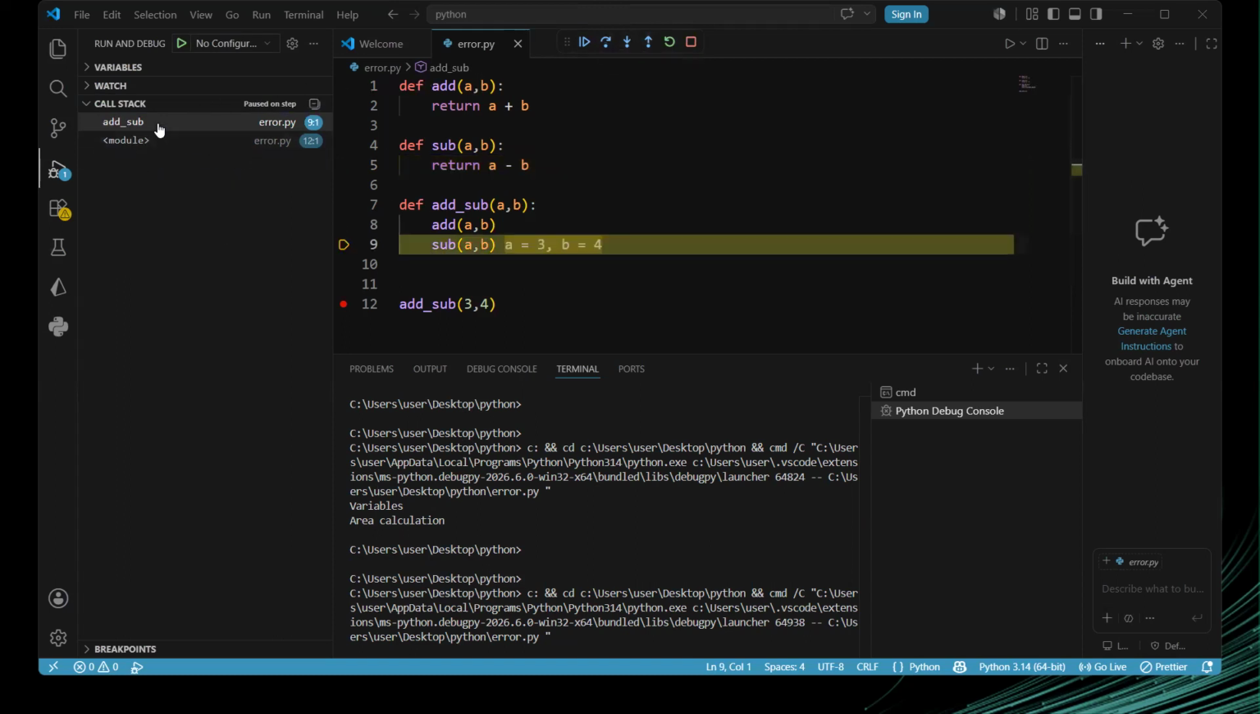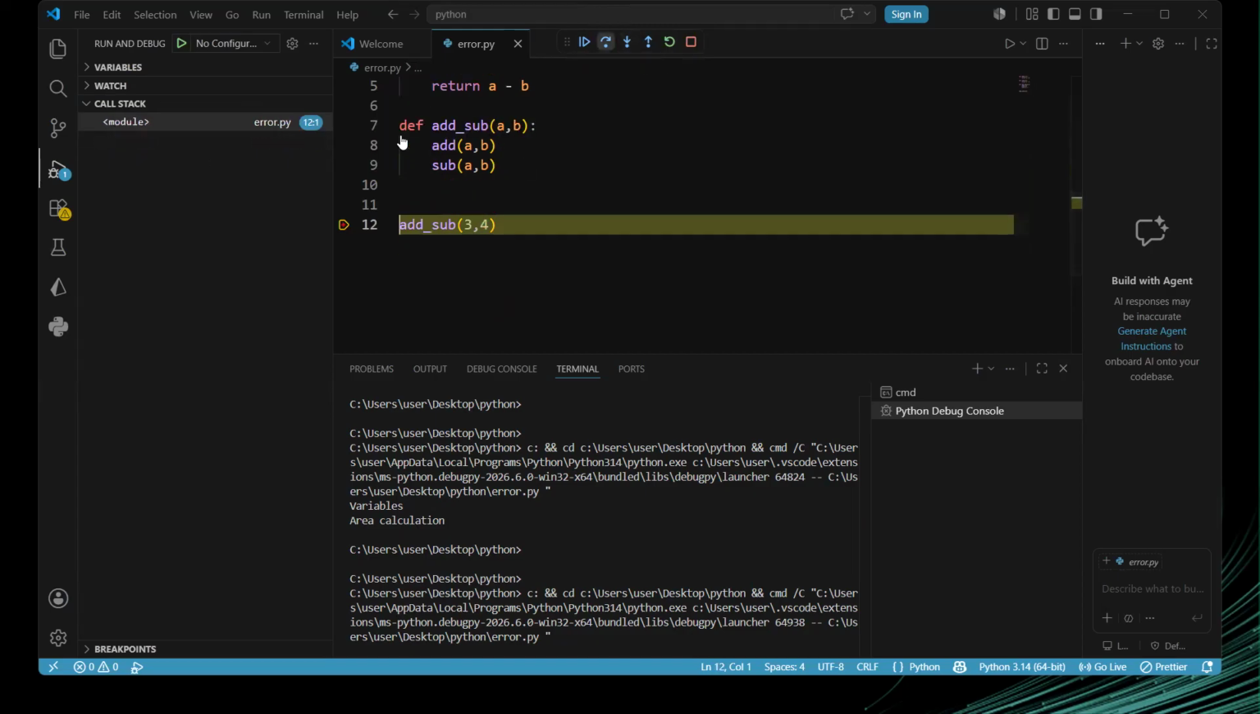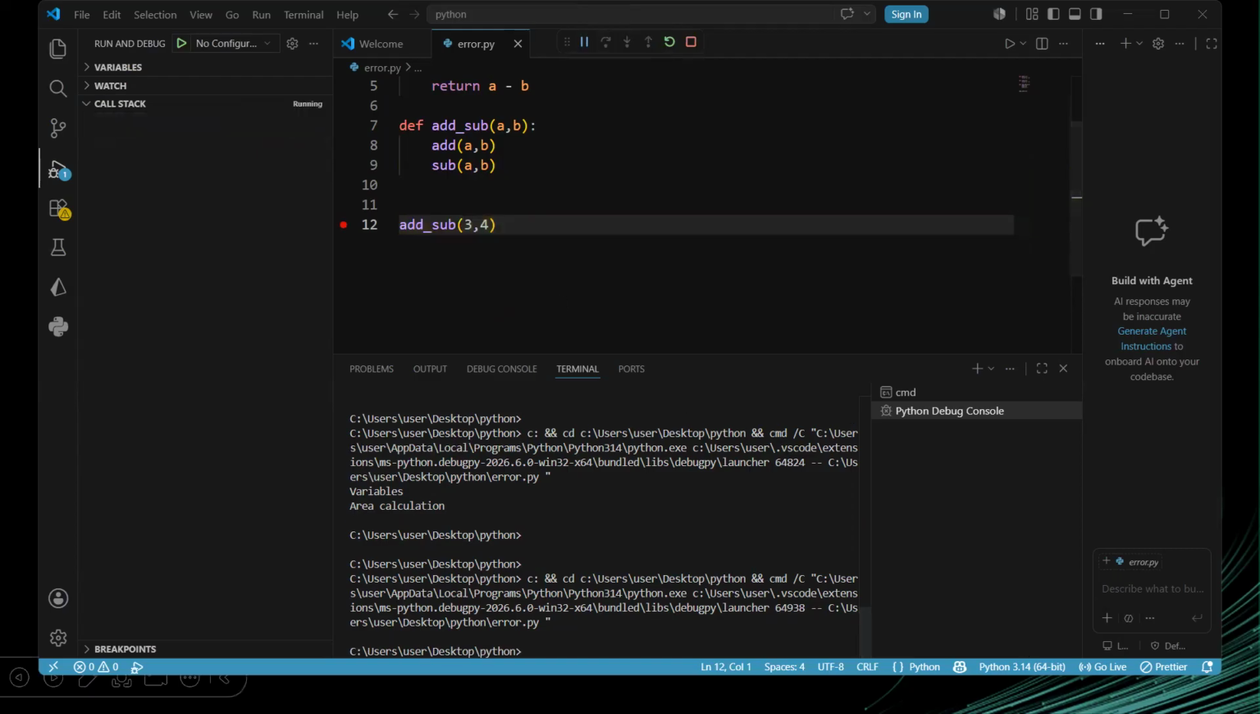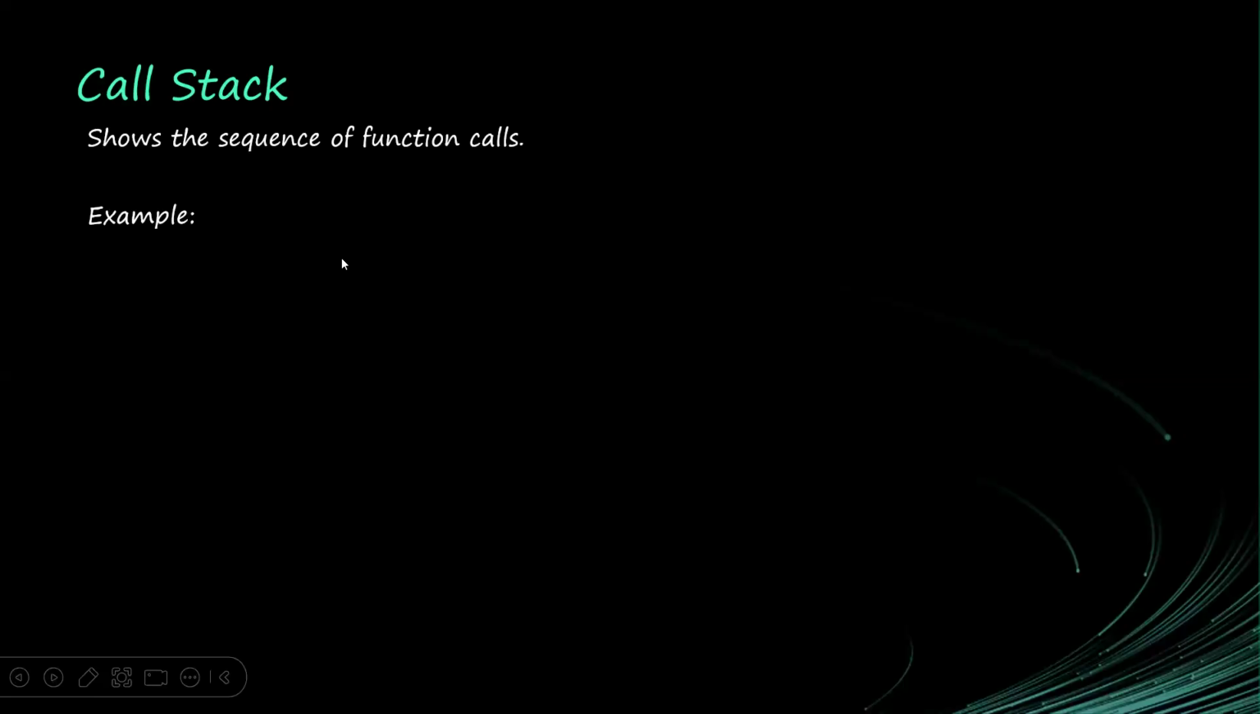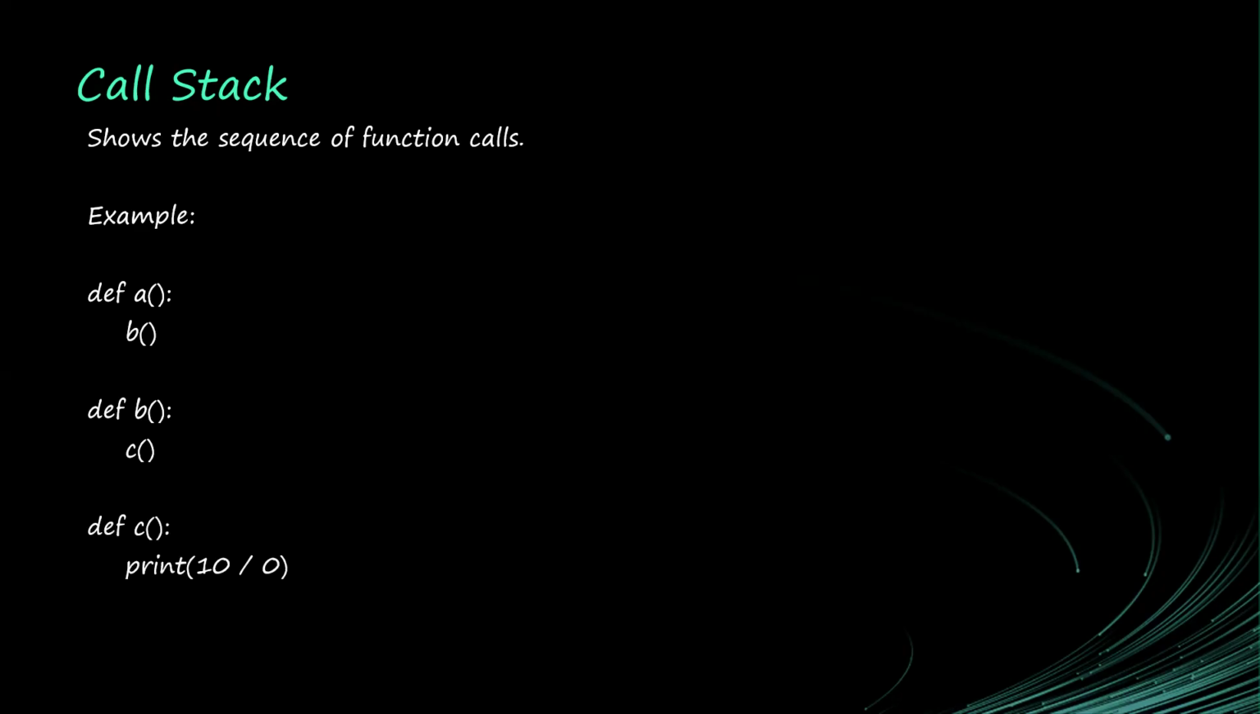But you can see now that the add sub is still in progress. But the moment we actually do this, you can see it has been removed. And our program will end. It's okay if this is too much for you. This construct shows you the sequence of function calls, how the functions are being called. That's exactly what you have seen. But don't worry, this is beyond your scope for now.